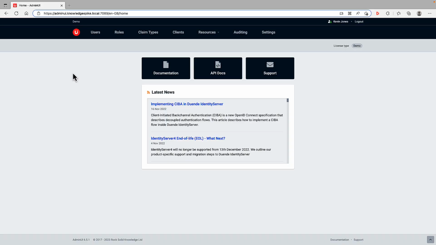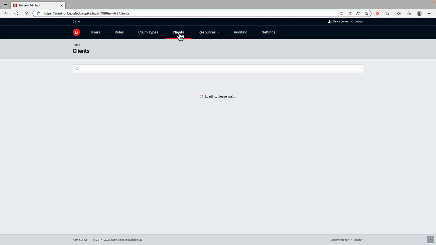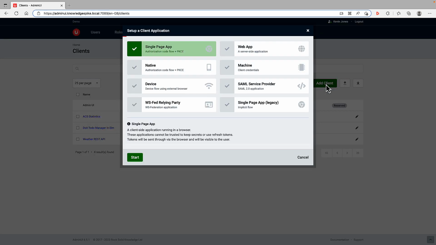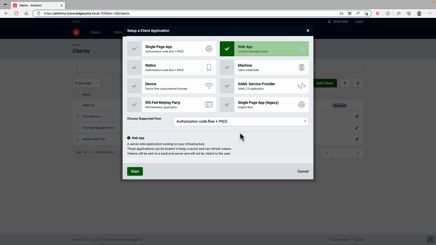Okay, so we've registered the machine-to-machine client. Let's now go and create an interactive client. So if I go into clients again and add client, this time I'm going to create a web application. And notice here we can pick our flow. The default that's selected for us is authorization code flow plus PKCE. That's proof key for code exchange. We could choose a different flow here. This is the hybrid flow, but auth code and PKCE are the recommended options.